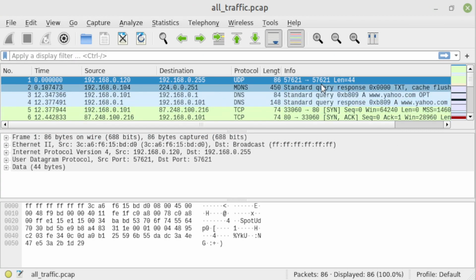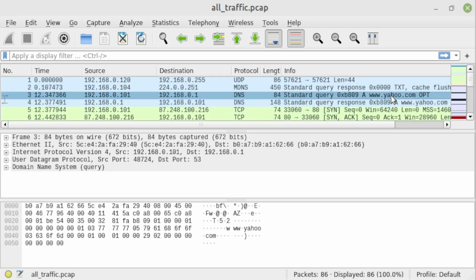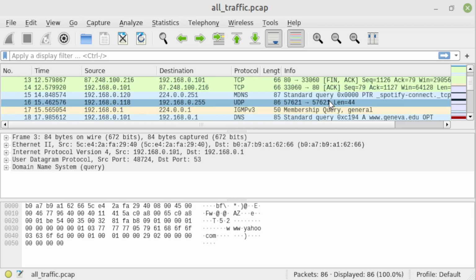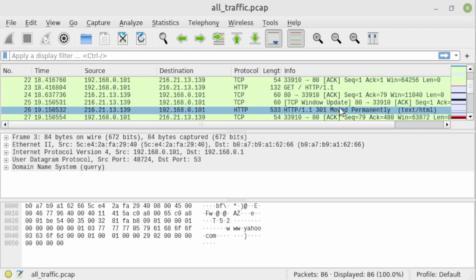You can see we got this UDP traffic when we go places, so it's got to go through and find out where Yahoo was. It also had to do the same thing to find out where Geneva was. So it does all those kinds of things.